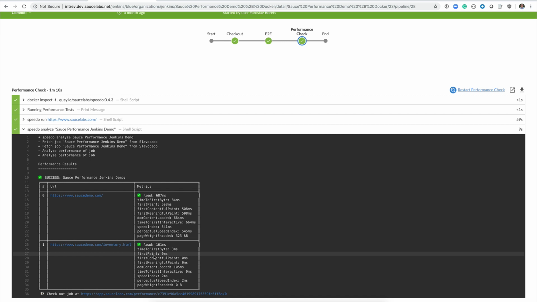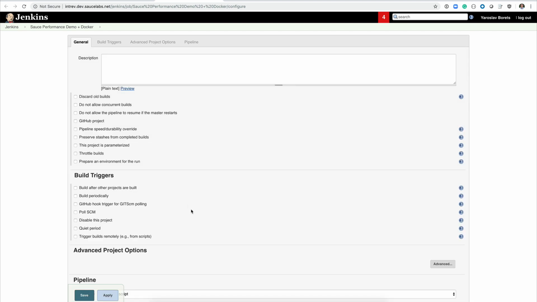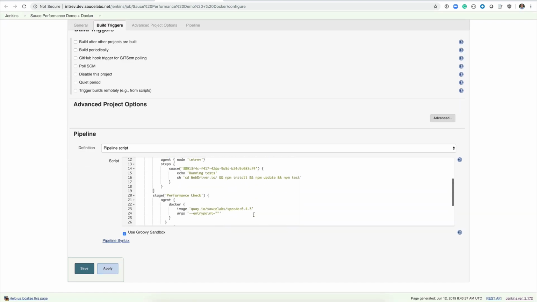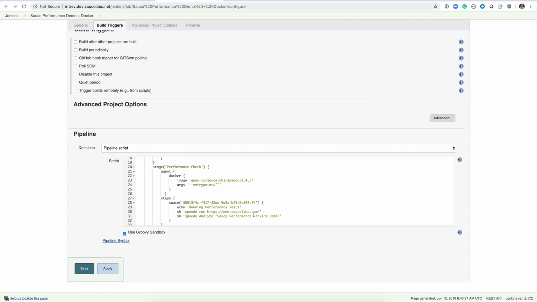If there is a problem, I can simply go back and validate the regressions. But in general, the integration with CI is fairly simple. You just need to follow typical standards as well as a very generic pipeline script. By using the Dockerized version of our Speedo tool, you can quickly embed it into your CI system.